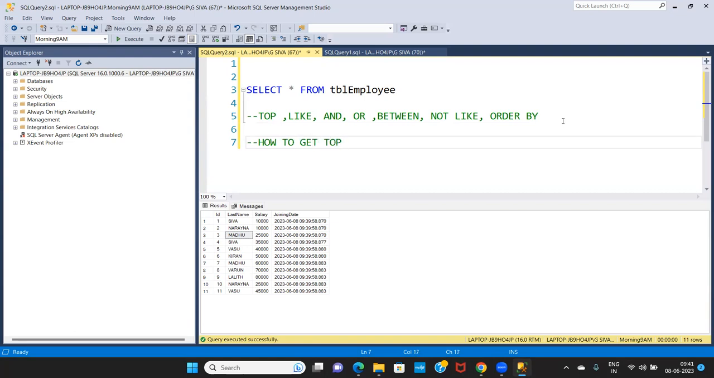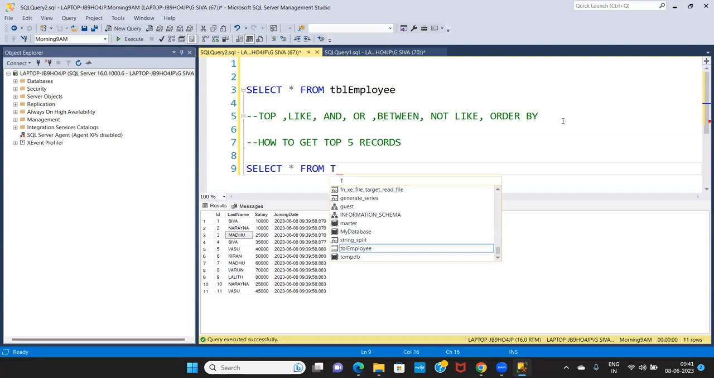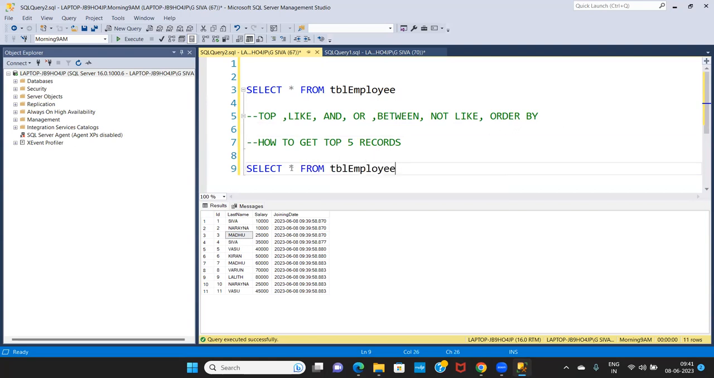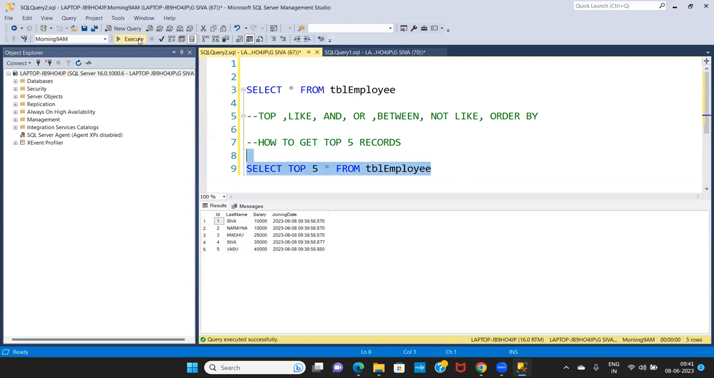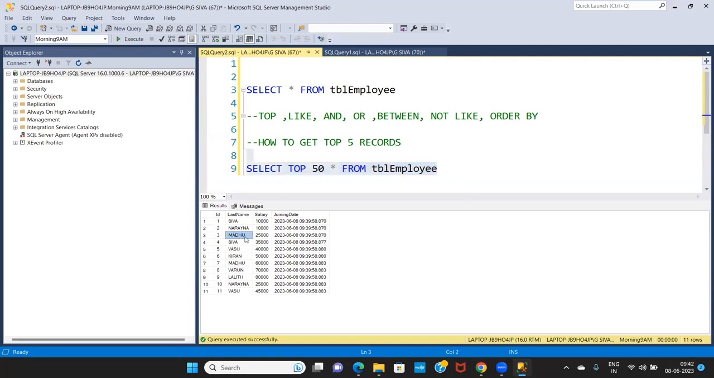How to get top 5 records. Select star from TBL employee, top 5. If I execute this query, I will get the first 5 records. If you want the top 50, for example, there are hundreds and thousands of records, we can get the top 50. Now we have 11 records only, right? Just I'm giving 5 records.